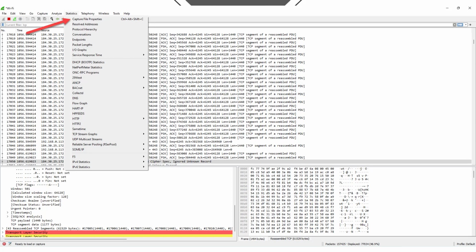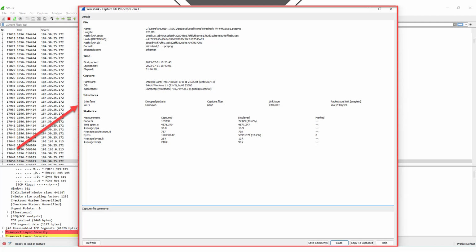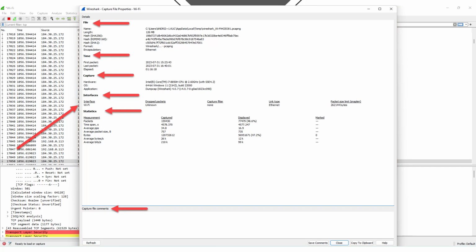Click on the Statistics option of the main navigation bar at the top of the screen. Then choose Capture File Properties and click on it. The Capture File Properties window will be displayed. The Capture File Properties dialog will display various details about the packet capture file, including general information, time, interfaces, statistics, and comments. It allows users to verify the capture settings, identify the network interfaces used, and analyze the overall capture performance.